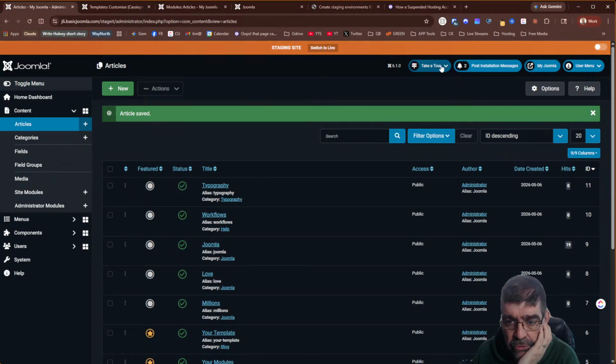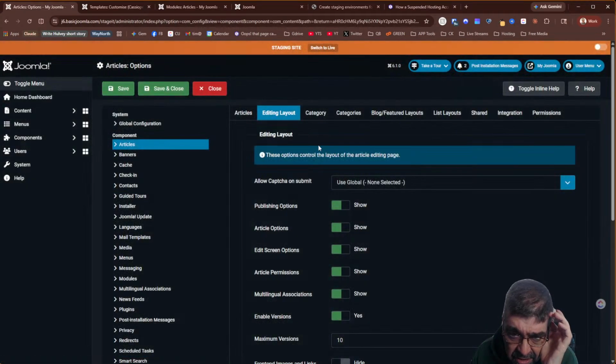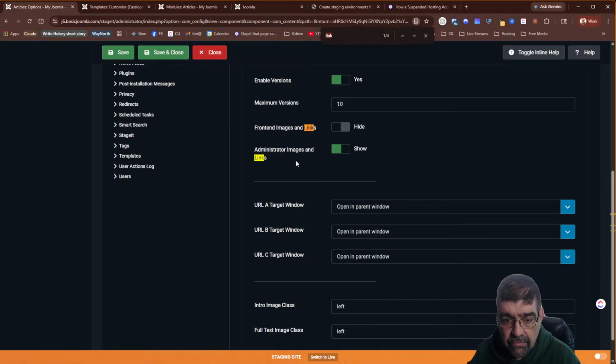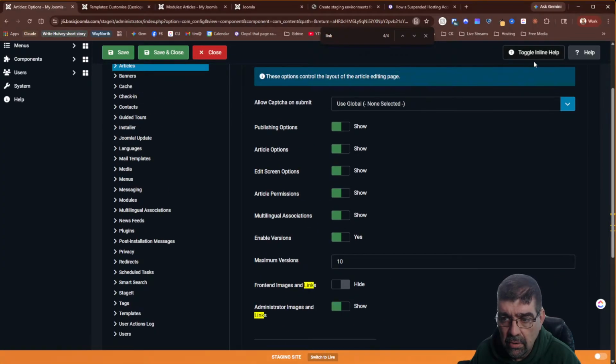Let's go to options again, and we'll go to, let's see, F3, front end images and links. Toggle inline help. A shame there's none there.